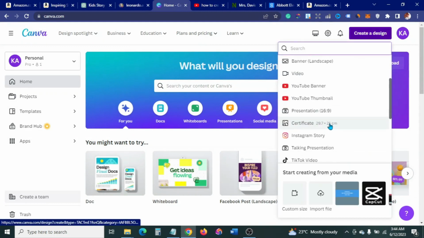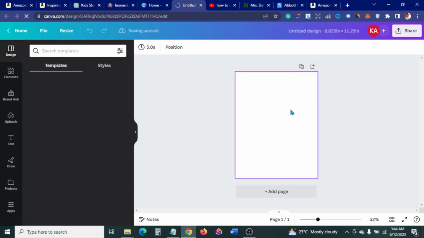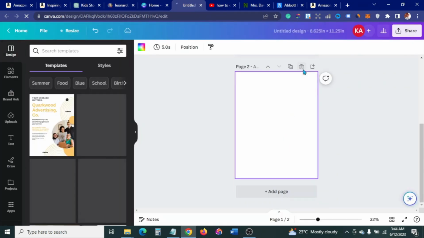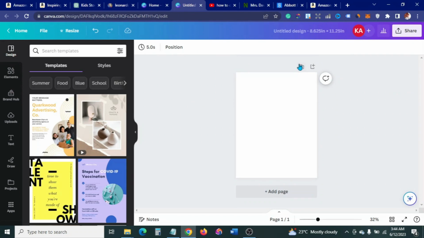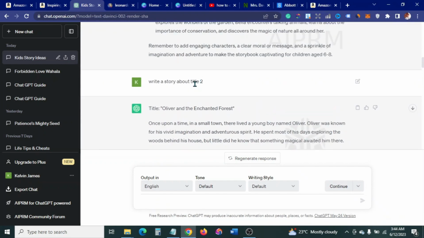So our books are usually large print, so they are usually 8.5 by 11. Okay, so that's what I'm going to use here. I'm going to duplicate pages, of course. Okay, so obviously the first page is going to be the title of the book.